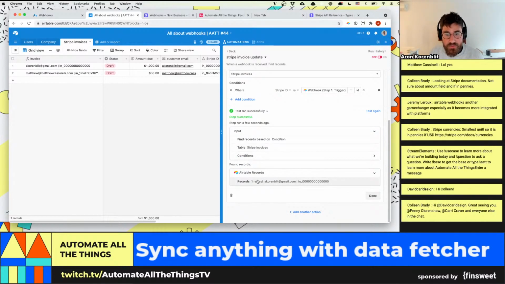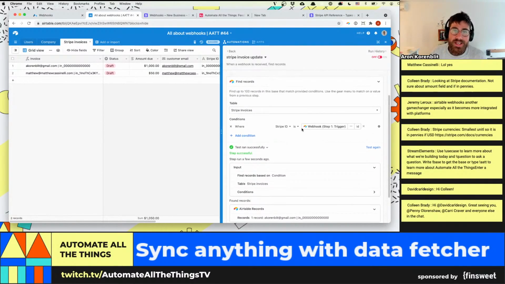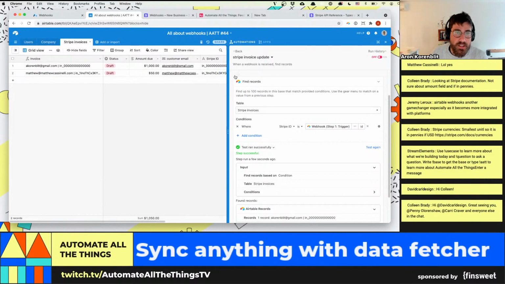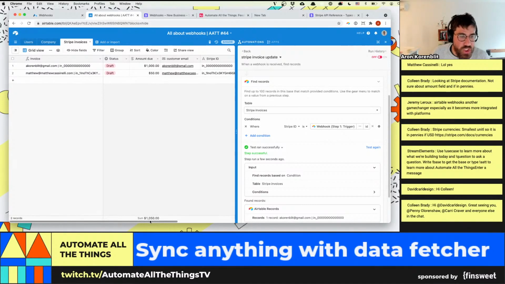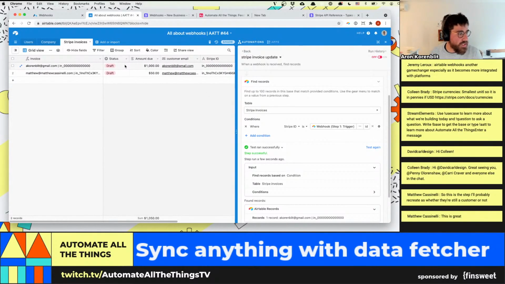Okay, it says that it did find one record, this one right here, right? This first one, so that's great, that's what we expected. So now we want to go ahead and update that record with the changes that we want to keep track of. Now, if you expect that your customer email might change, that your amount due might change, your Stripe ID can't change, but your invoice date, actually invoice date is a computed field. But what we want to keep track of is just the status. But really you can keep track of whatever you want.